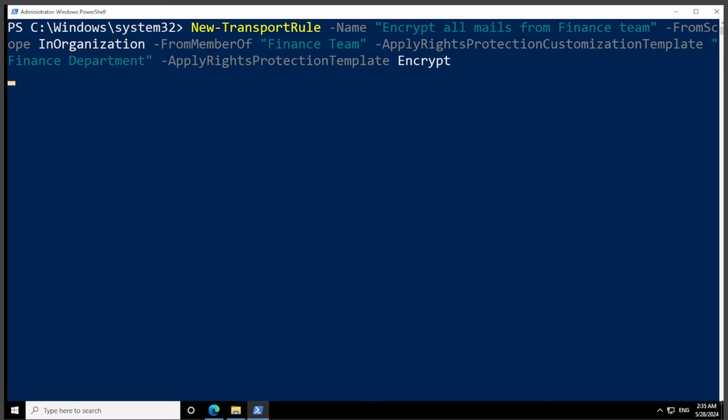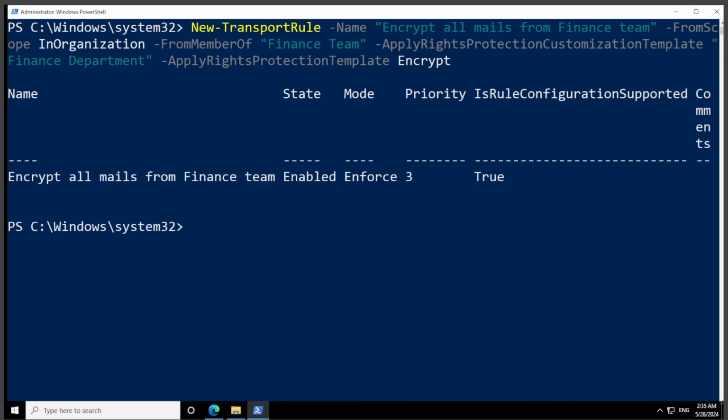Like I said, this particular script may take some time. Okay, it's done now. So it gives us all of the details. It gives us the name, the state, the mode, the priority, and all of that. So we're going to run just one last one to verify the changes. I'm going to run one more commandlet that's going to verify the changes. So it's telling us to get OME configuration with the identity parameter, and it's piping that command to format it as a list. So let's go ahead and see what our results will be like.